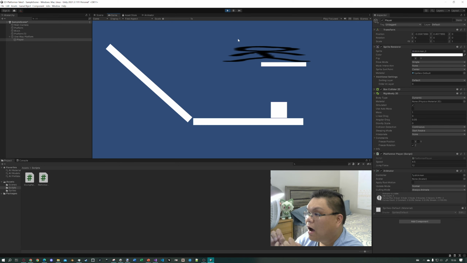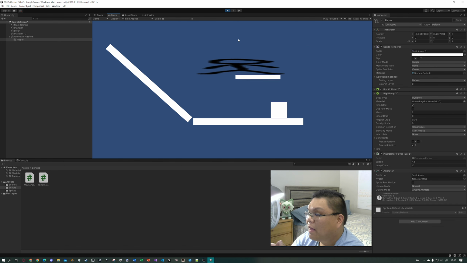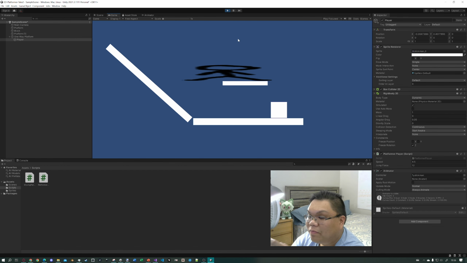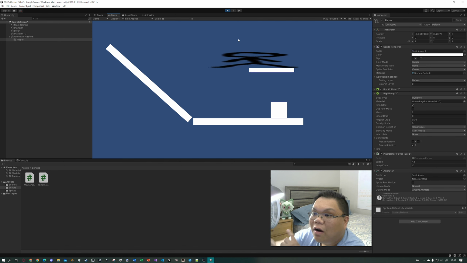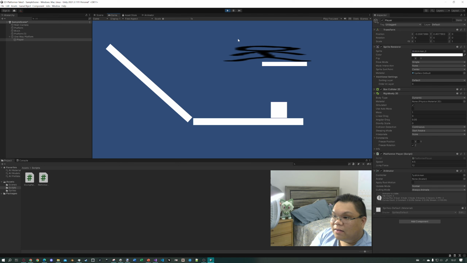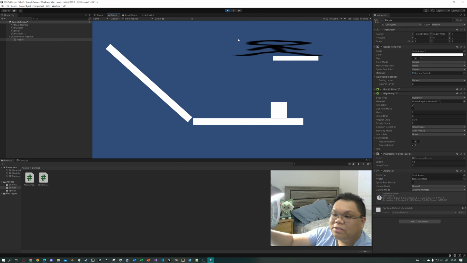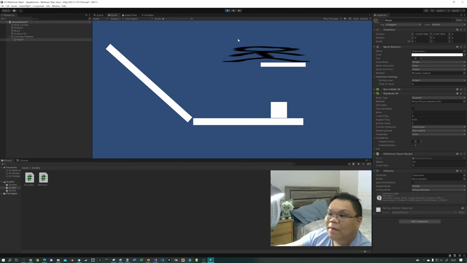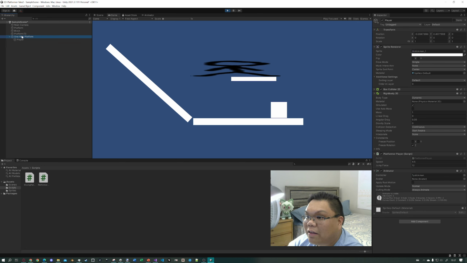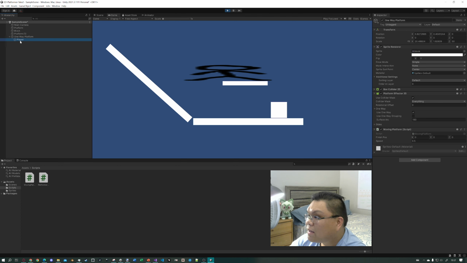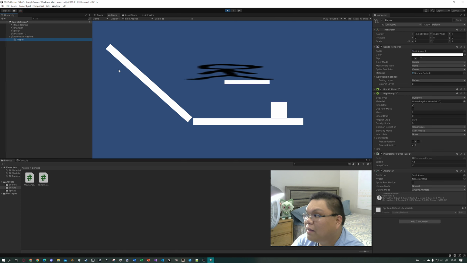If our platform has a scale that isn't 1, 1, 1, our player object is going to inherit whatever scaling values the parent object has. So our one-way platform is now the parent object of our player. Our player is now a child object of the one-way platform. The one-way platform has a scale value that isn't 1, 1, 1. In fact, it's 20.4, 1.9, and 50. And the player basically inherited all of those values, even though it doesn't say that in the inspector here.